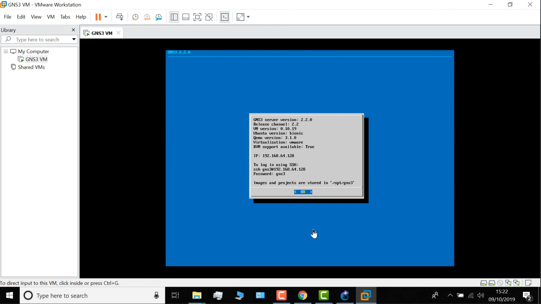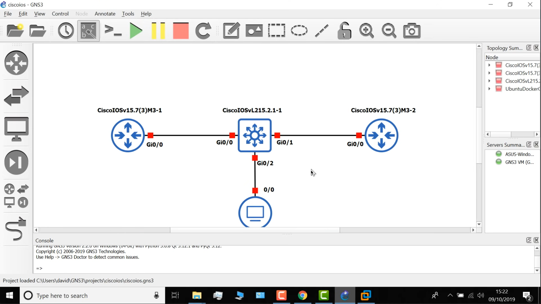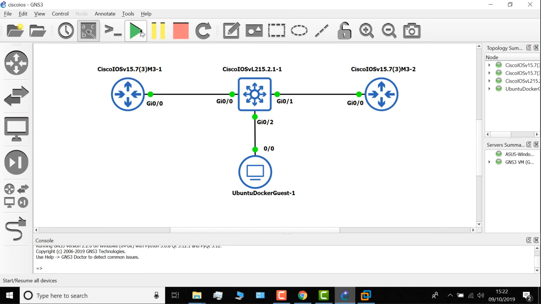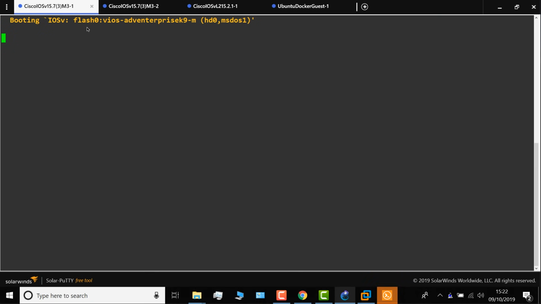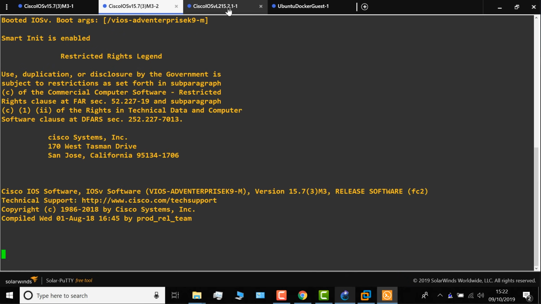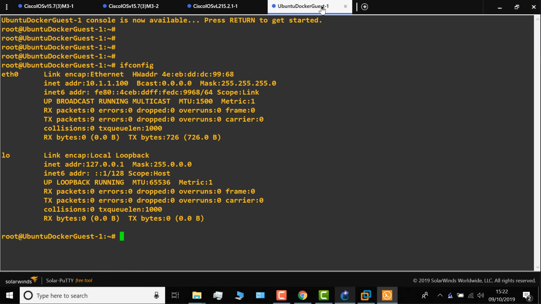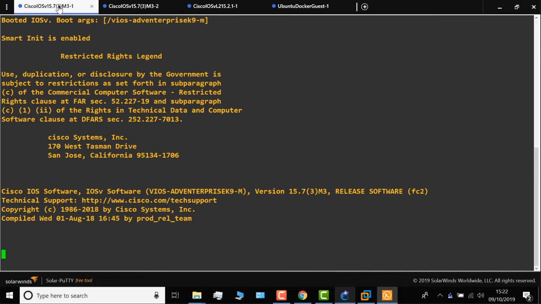So there you go, it's booted up. So I'm going to select recent project Cisco IOS. There are my Cisco devices and my Docker container. I'll click start to start this up, and I'll open up a console to those devices. Okay, so there's my first router booting up. There's my second router. Here's my switch, and here's my Docker container. One of the advantages of Docker is it boots up extremely quickly, so it's almost instant boot on Docker containers. These devices will take a while to boot up.